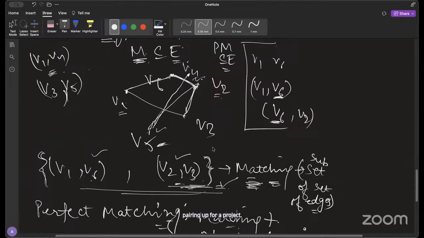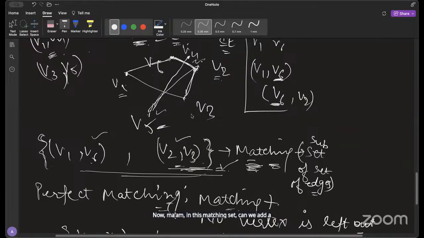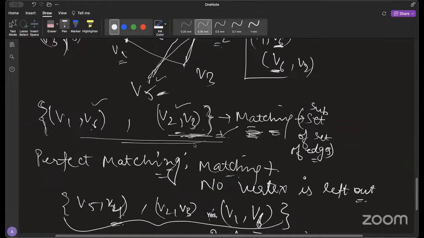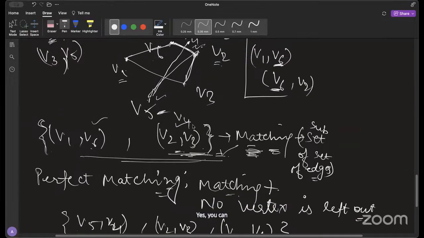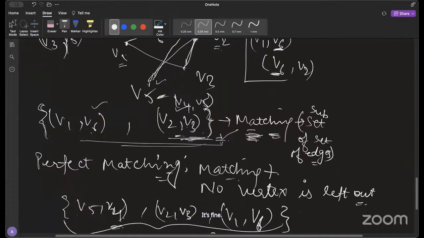Ma'am, in this matching set, can we add V4, V5 too? Yes, because in a matching, yes, you can. You just need to check that this edge should be disjoint from all of these two edges. So V4 and V5 is nowhere near them. So it's fine. Yes, ma'am.